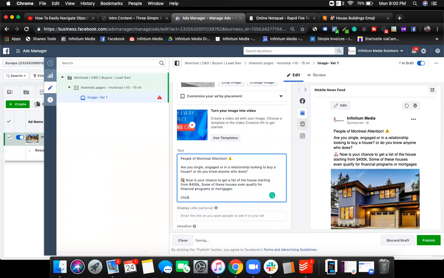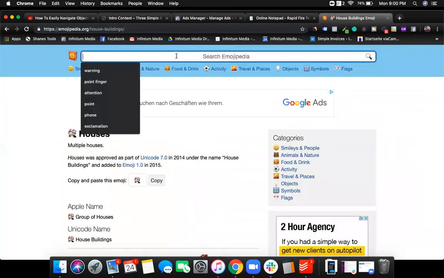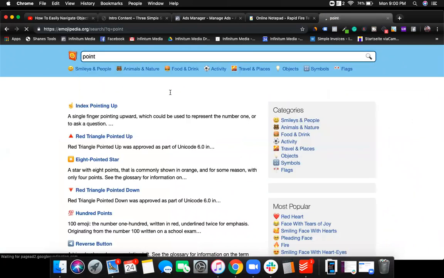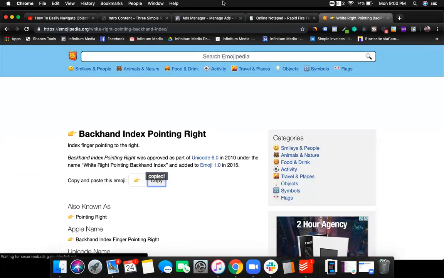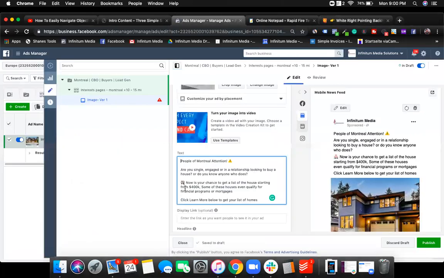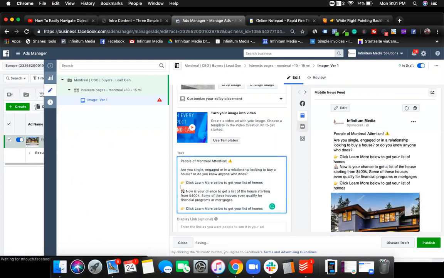and click learn more below, or you could also do click download below to get your list of homes. And you could do a point finger or something if you want to. If you don't want to, it's fine. So let's go and do this. And then, you know what, let's do this as well. Paste it here as well on top. So have two calls to action, all right?